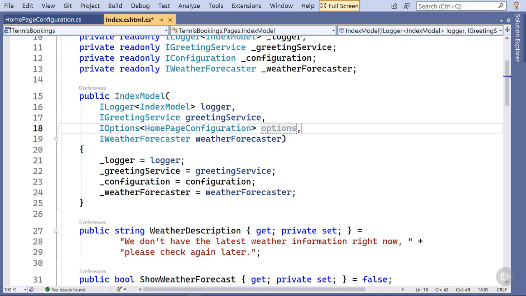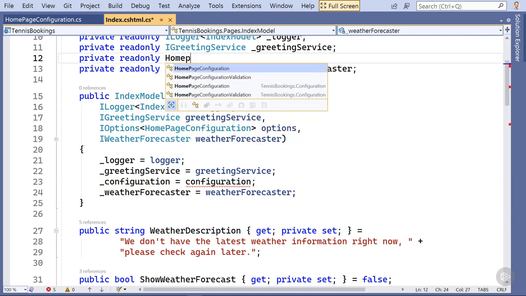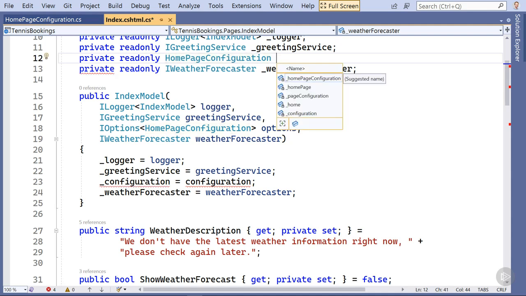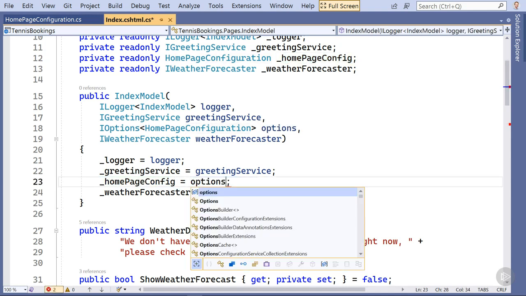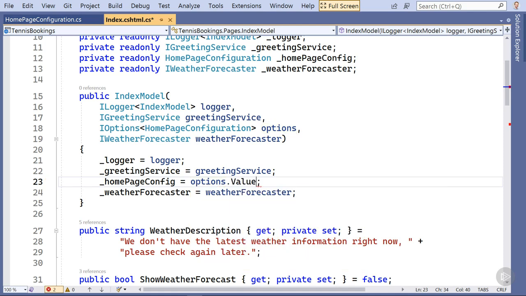We no longer need a private field to hold an IConfiguration instance. We'll replace this with a field that stores the home page configuration and name it accordingly. To assign a value, we access the options instance. The IOptions interface exposes a Value property through which we can access an instance of the bound options class. We'll access that property to assign a value to the homePageConfig field.